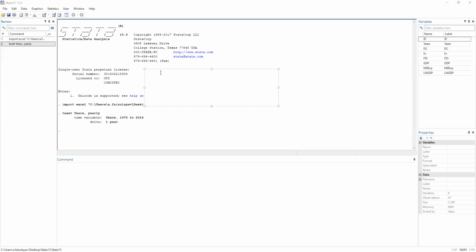I want to test FDI as my dependent variable. I want to see what factors affect my FDI, foreign direct investment. Beta 0 plus beta 1. This is my econometric model. I'm not going to explain what the econometric model means because we have done it many times, so I'm going to just leave it as it is.